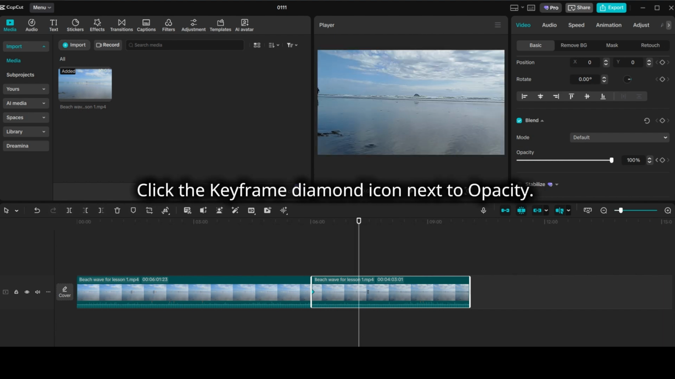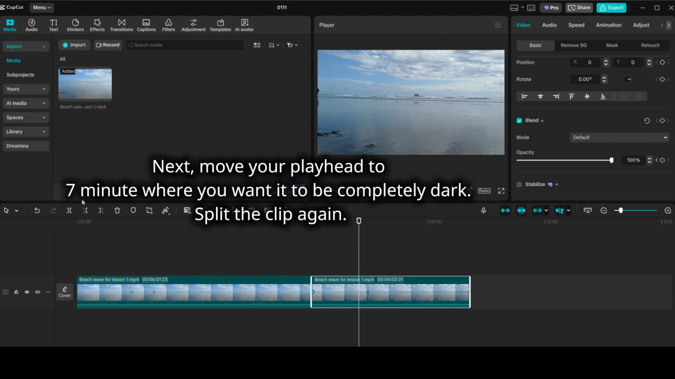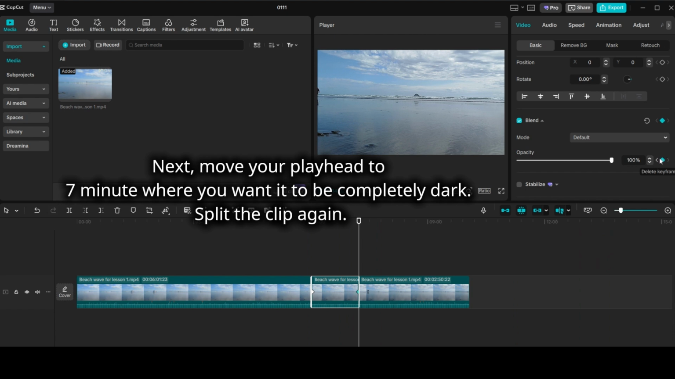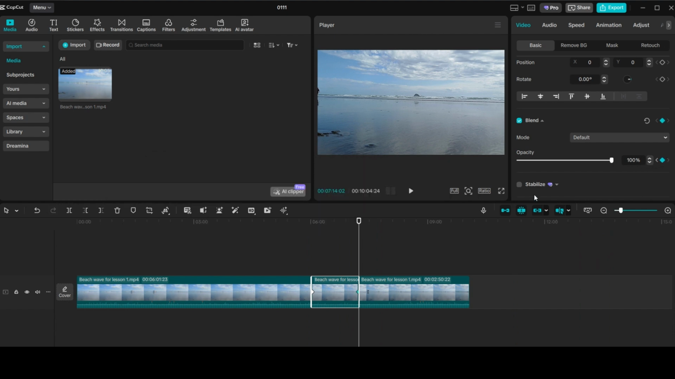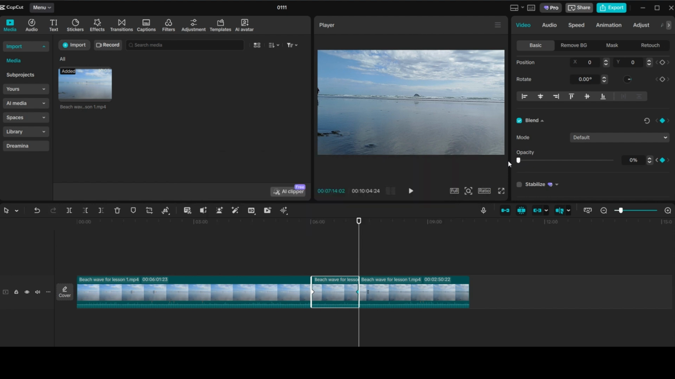Click the keyframe diamond icon next to opacity. Next, move your playhead to 7 minute where you want it to be completely dark. Split the clip again. Click the keyframe icon again at the 7-minute mark, and this time, slide the opacity down to 0%.